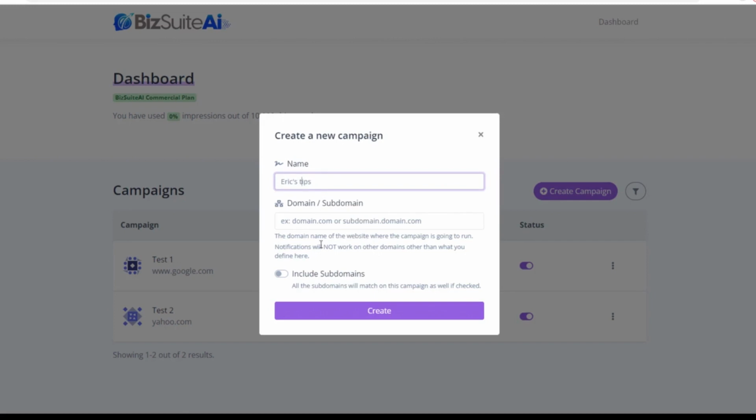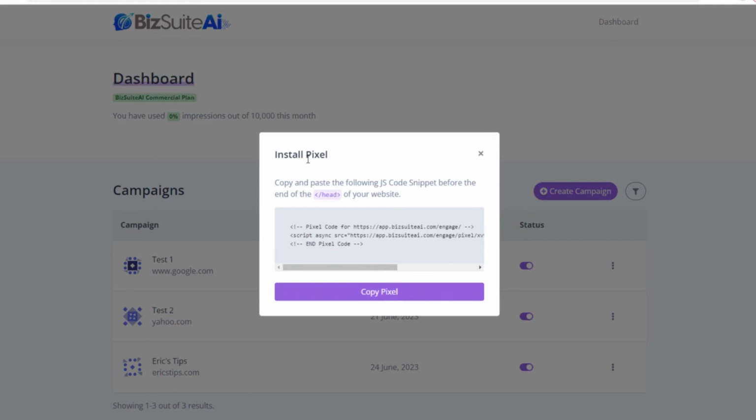It's called Eric's Tips. I don't use it much anymore, but I've had it for many years, and so it does still get some decent traffic. So we'll go ahead and click create. The next thing I need to do is actually install the pixel on my site. It's actually very easy to do. As it says here, just install it inside the head, so inside the header of your website.